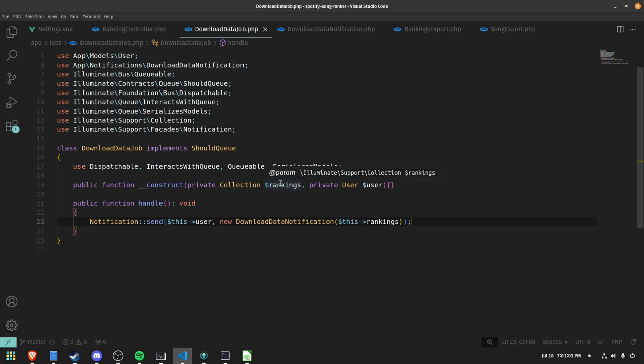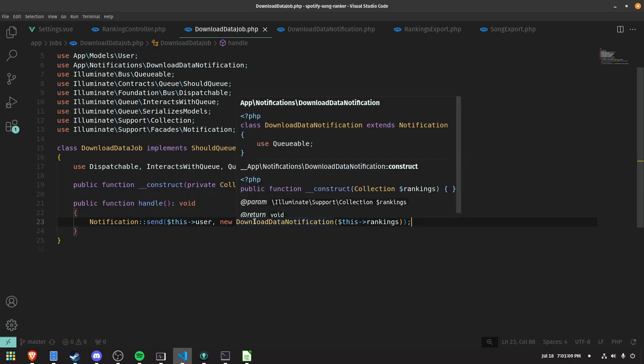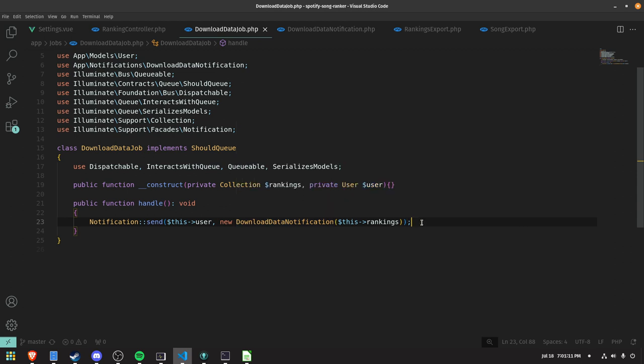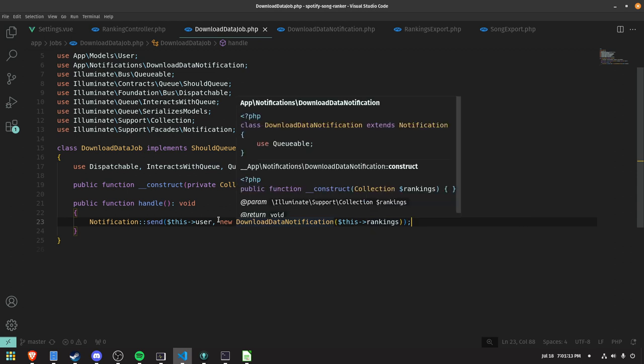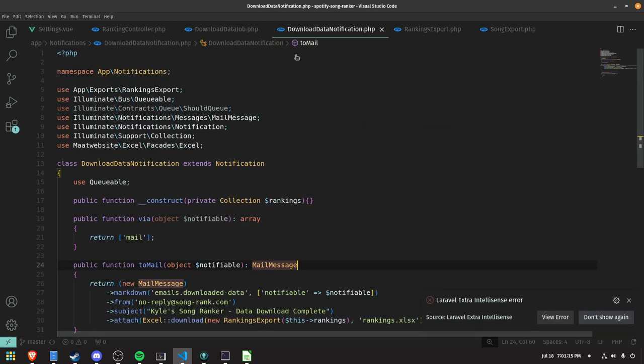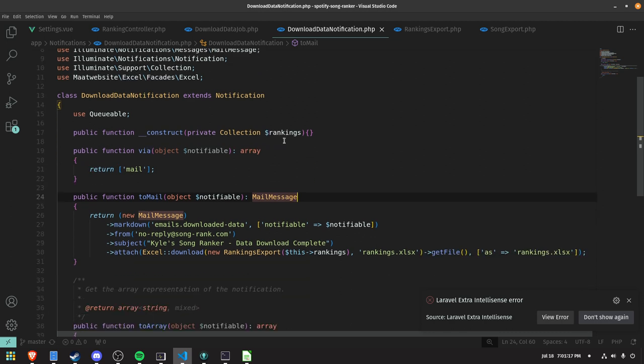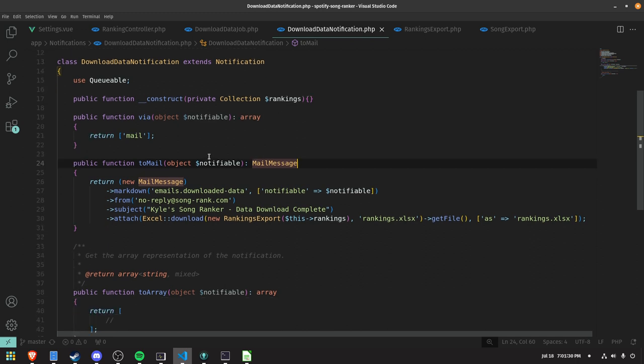It takes in that collection of rankings and then that user as an argument, and in the handle function, it simply just sends a notification to that user, and it sends a new download data notification with those rankings. So if we go to the download data notification, we accept that collection of rankings as a parameter when constructing the notification object.